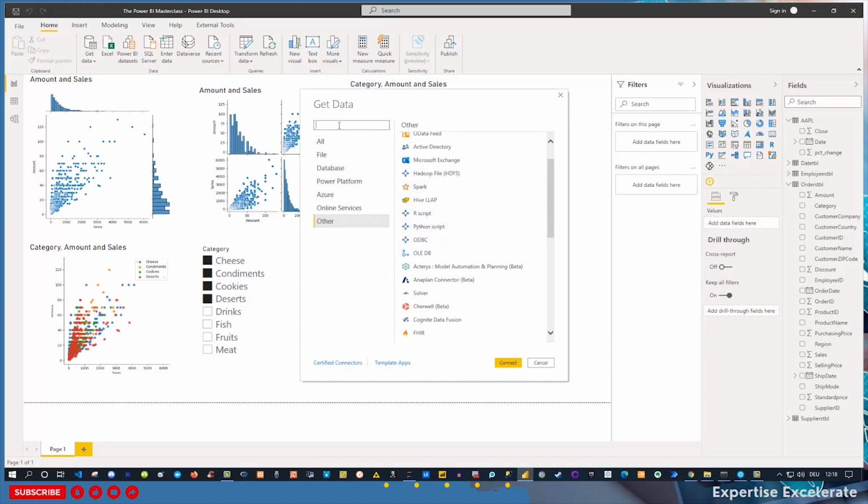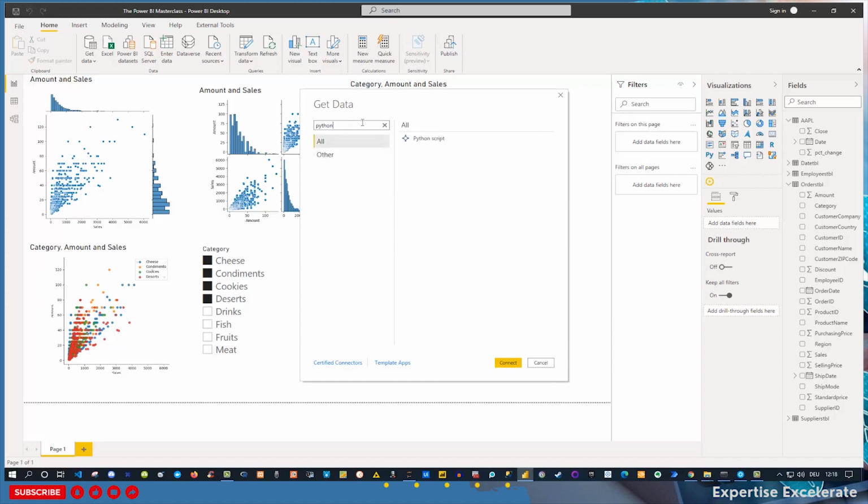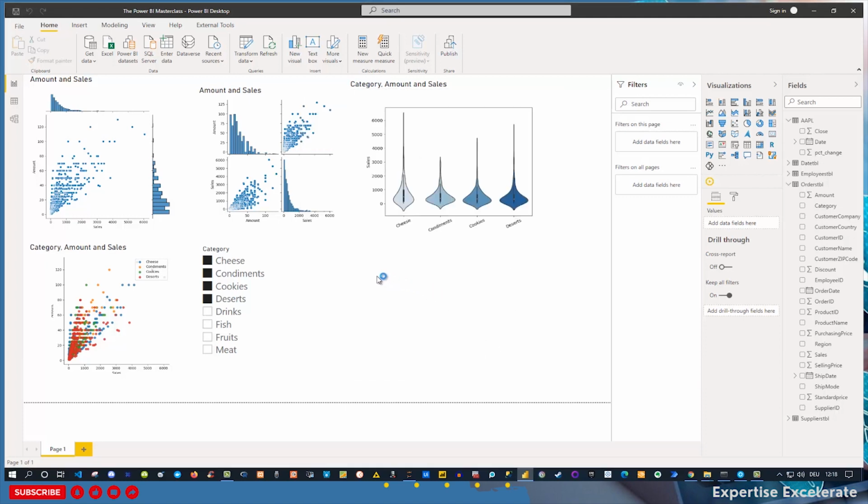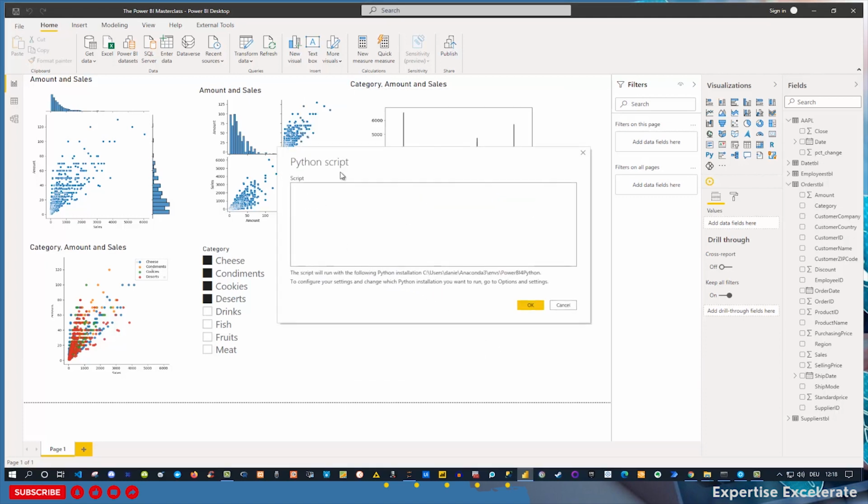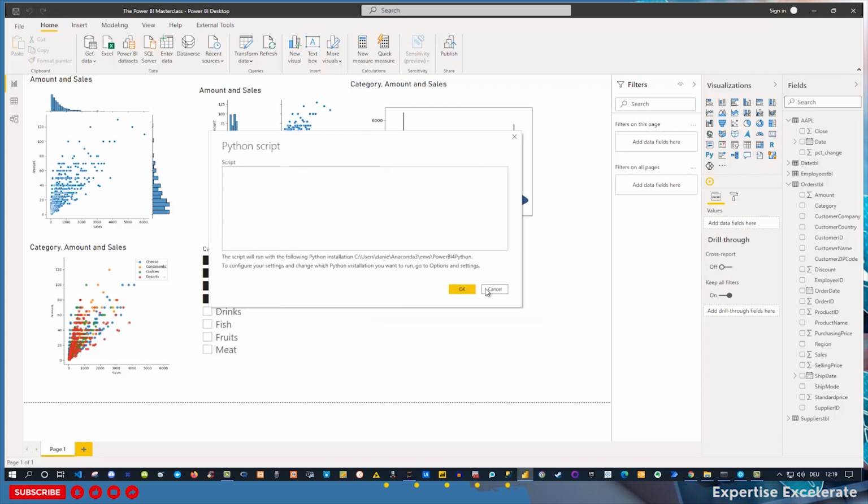If I go with Python here, I can see that the Python script is available. And this is also a way to import the data. So if you go to Connect, then you should see here a script editor. Now it's kind of plain, right? There is not really any help here. There's nothing inside. You simply write your script in here.